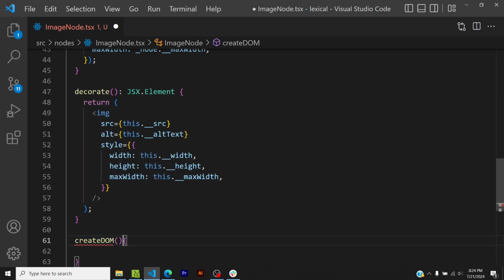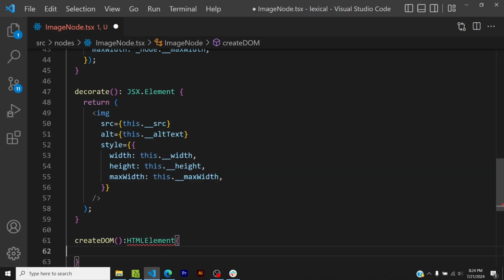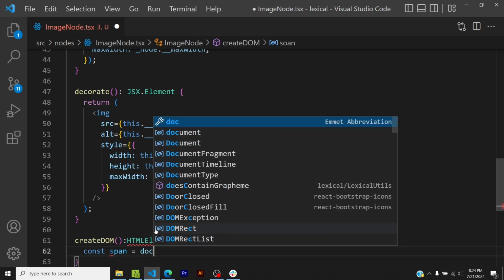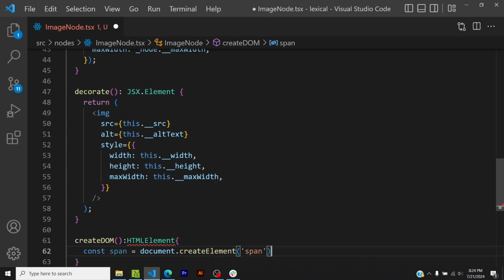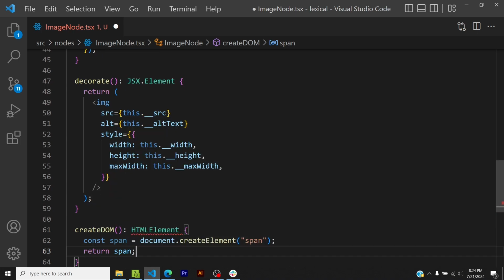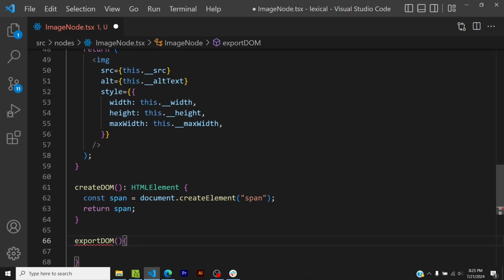So this should return an HTML element, and this is a simple function. We just have to create an HTML element which would basically wrap this. So I'll say const span is equal to document dot create element span, and then I'll just return span. Cool, nothing else. Then there are two more functions which are important. So export DOM. So this should return DOM export output.